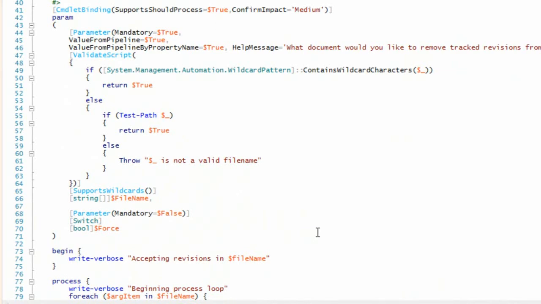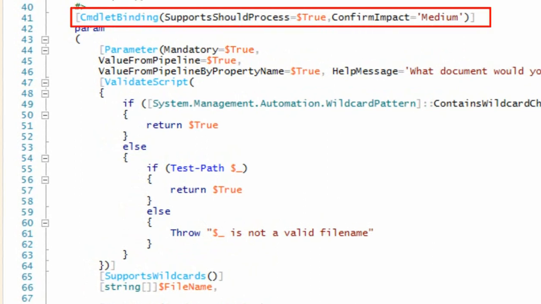One thing that you'll see up here in the commandlet binding attribute is that there are two values that we set: supports should process equals $true and confirm impact equals medium. The reason that we set these is that this commandlet actually makes modifications to the target document. Because it makes such modifications, we want to tell people that we're changing something in that document that they pass to it.